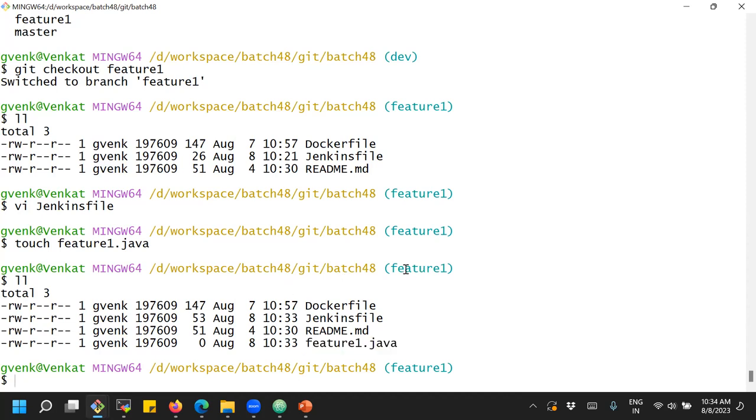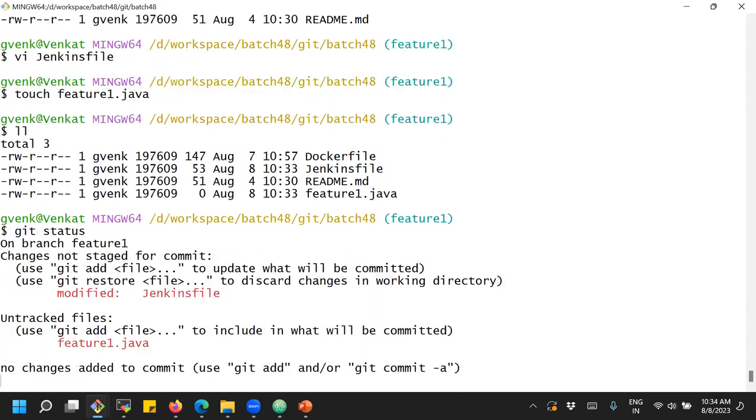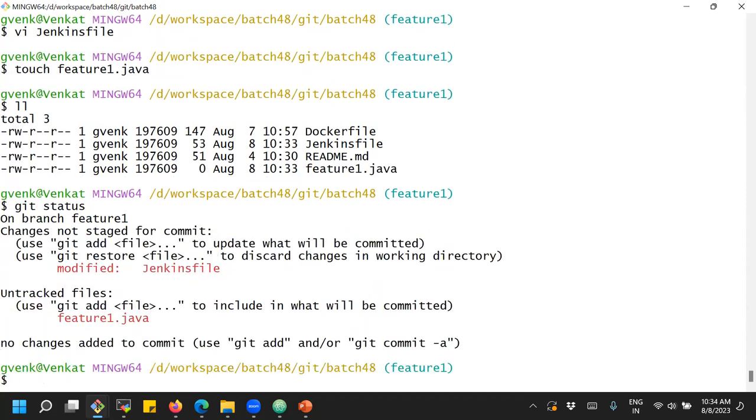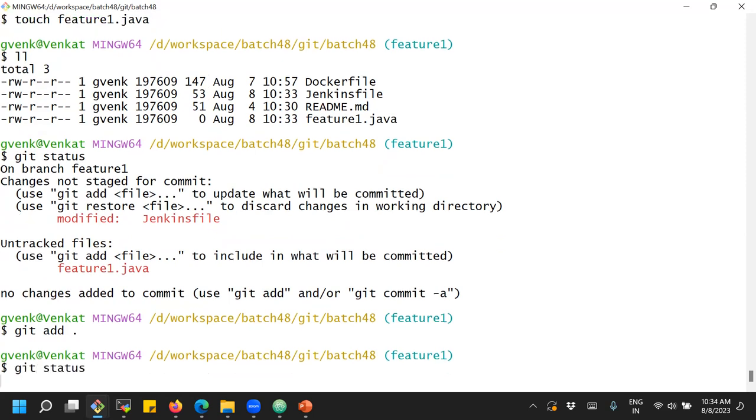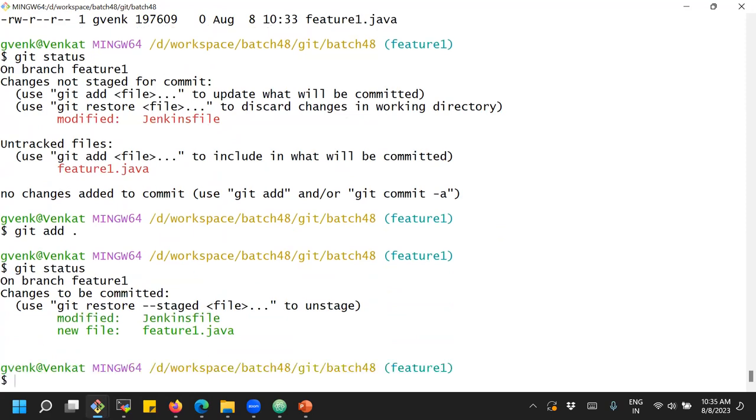Okay, let me commit all these files to the feature one branch. If you verify git status, yes, the Jenkins file is modified and the feature one.java file has been created. Let's stage it first. If you have two or more files and you are okay with staging all of them, you can use the dot. Git add dot helps add all these files to the staging area. Okay, good. Now let's verify git status. Yes, these two files have been staged.